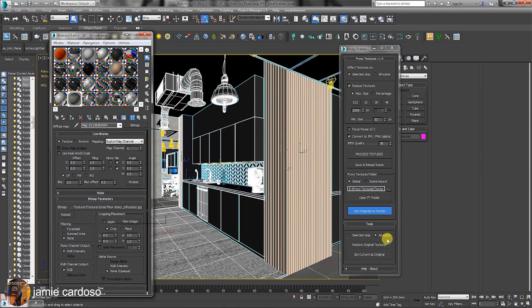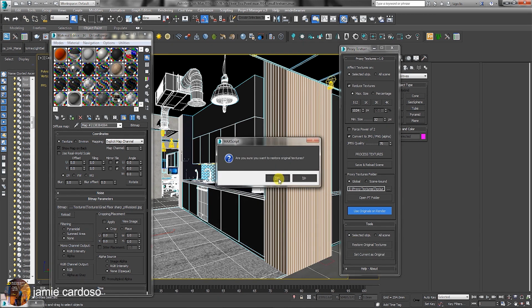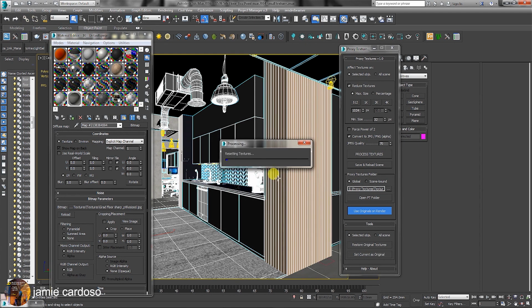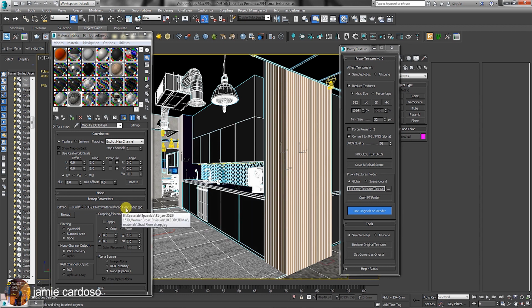Next, under the Tools parameters, enable the Selected Objects option and click the button to restore original textures. Click Yes to restore textures. As you can see here, the textures on selected objects have been restored to the original file names without the previous suffix names pt resized.